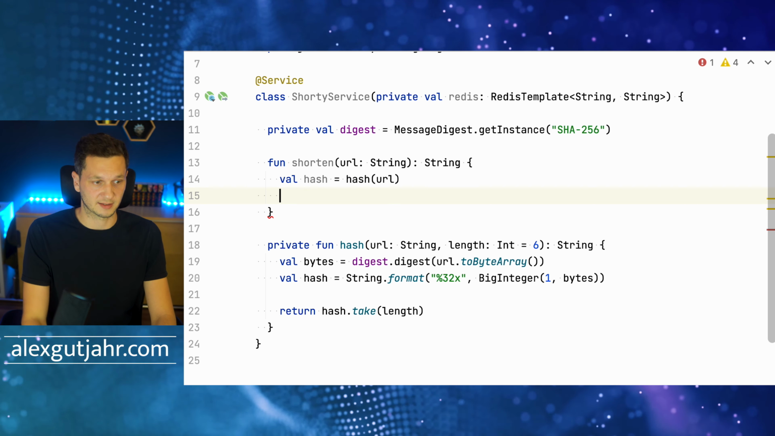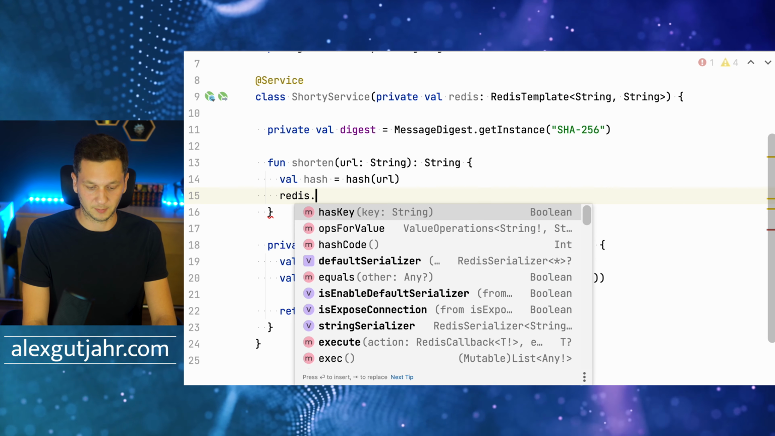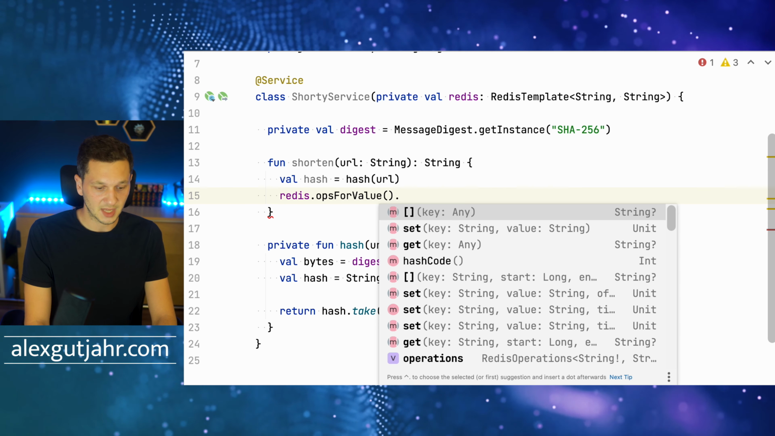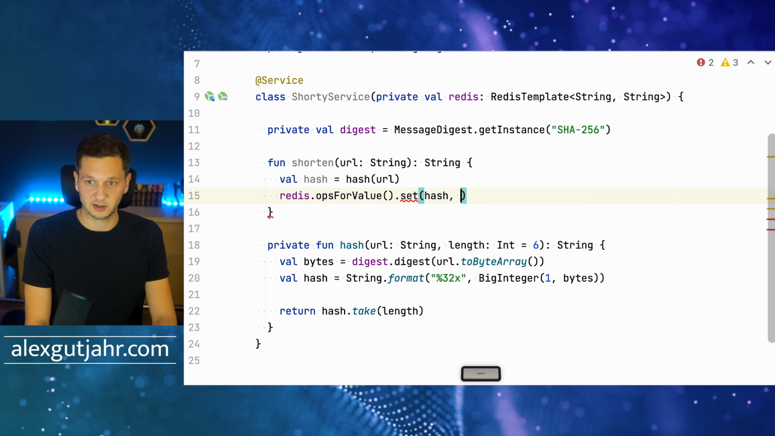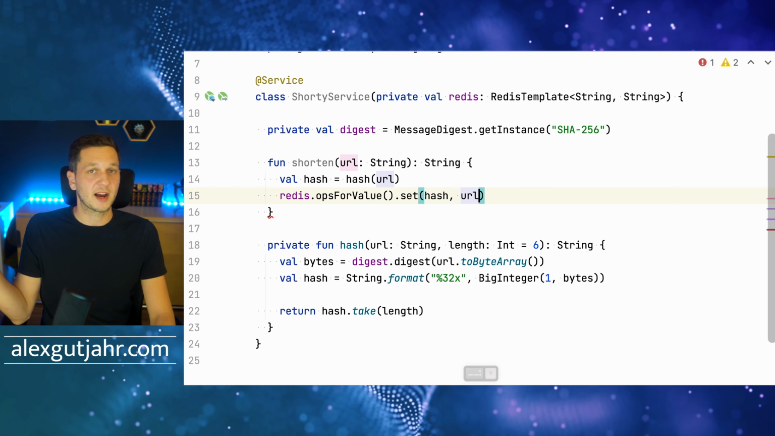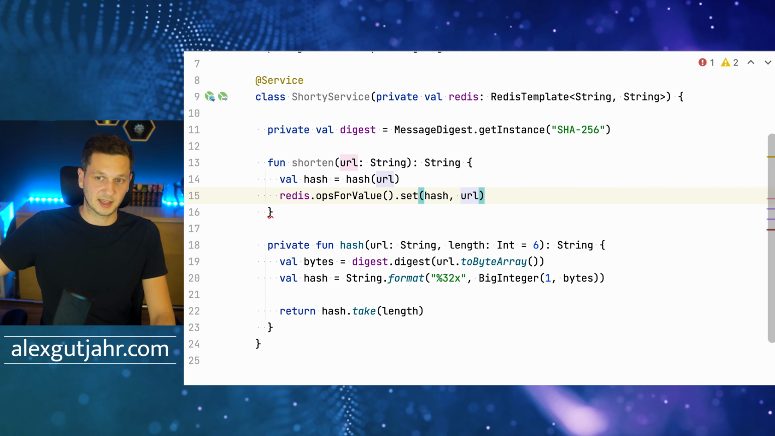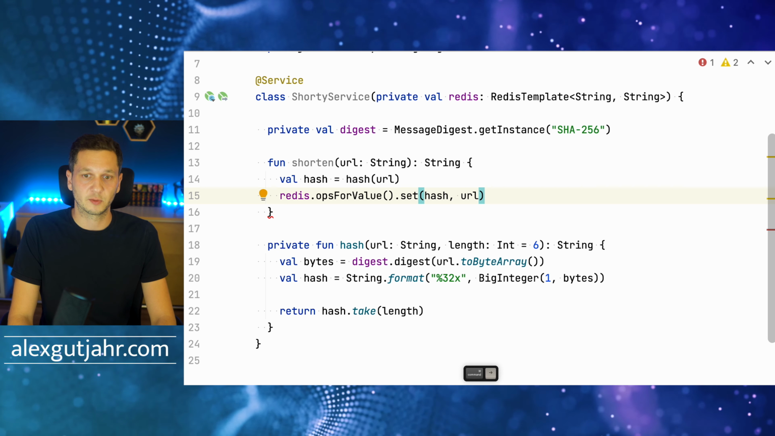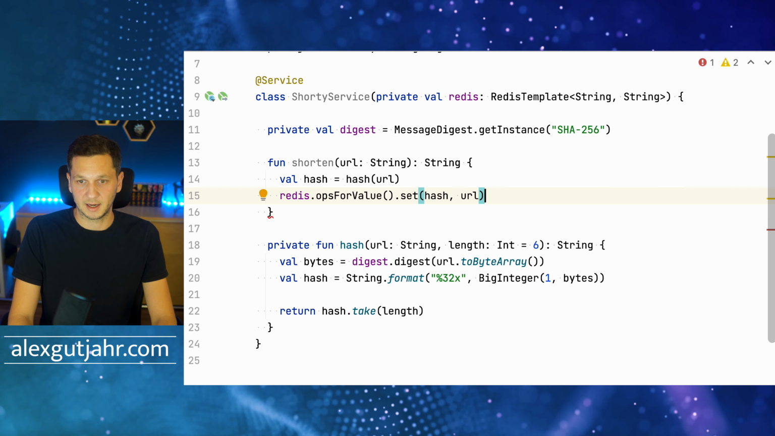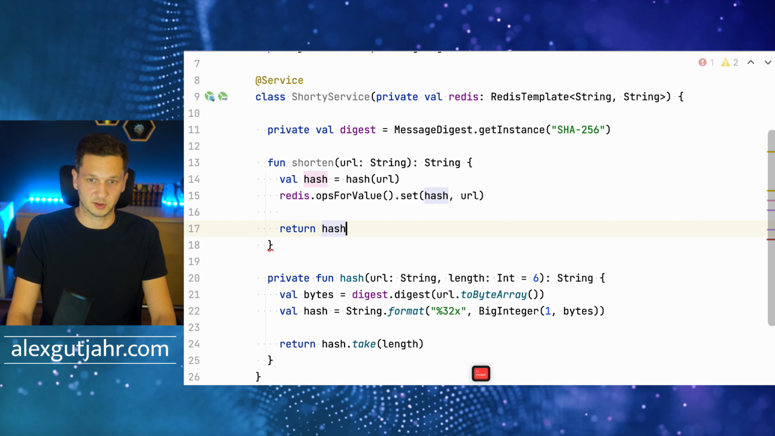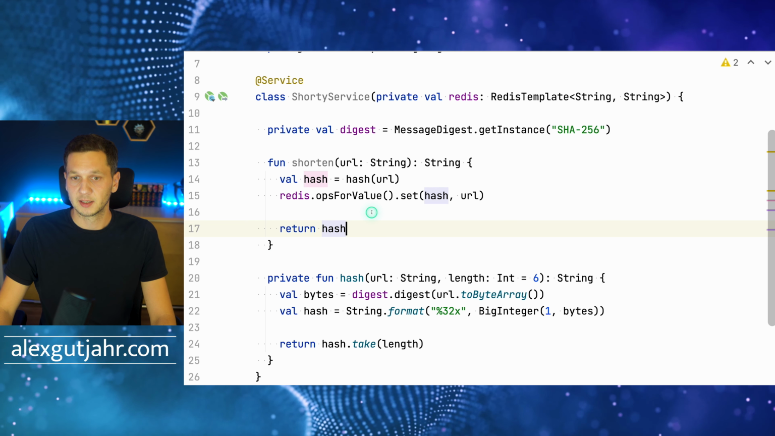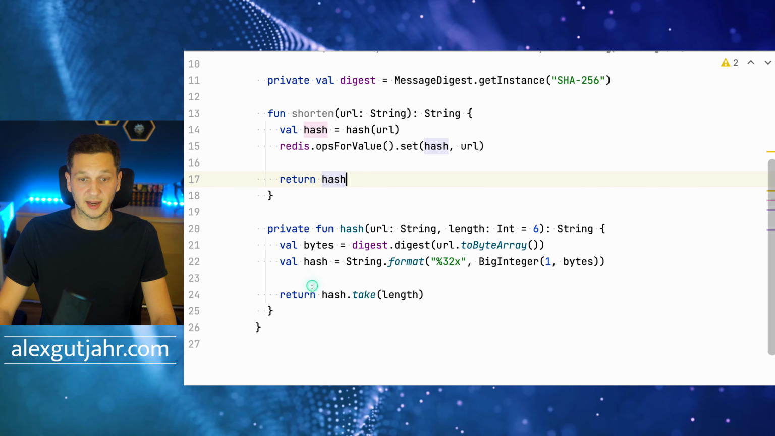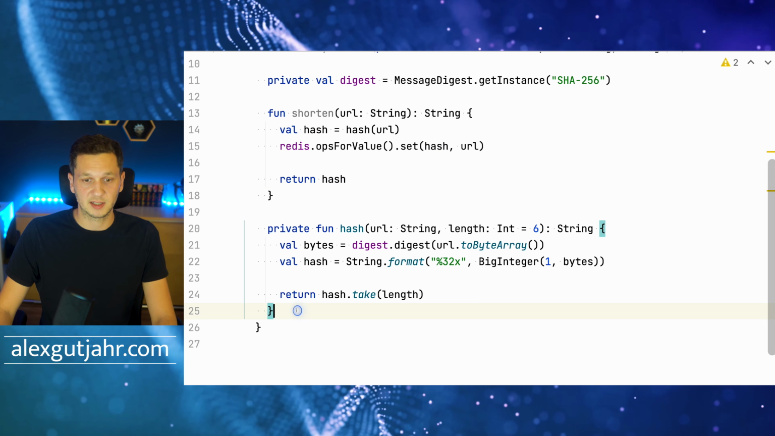Now what are we going to do next? We're using the Redis template, using ops for value, and we set hash URL. So we use the new hash that we have just generated as the key, and the value is the URL, so we can look it up using the hash later on. Right, so we put it into Redis, and let's also return the hash here because we need to return it to the client eventually.